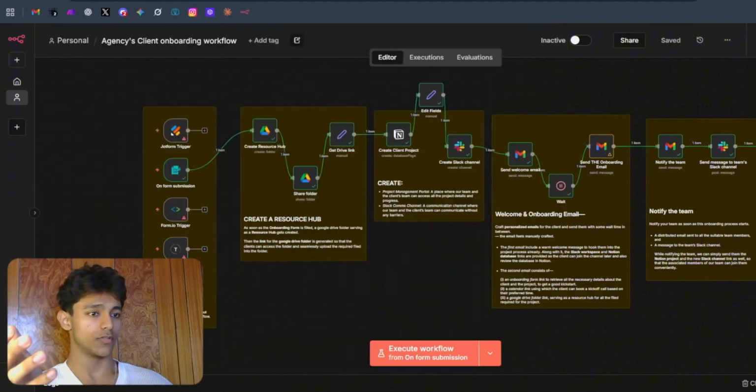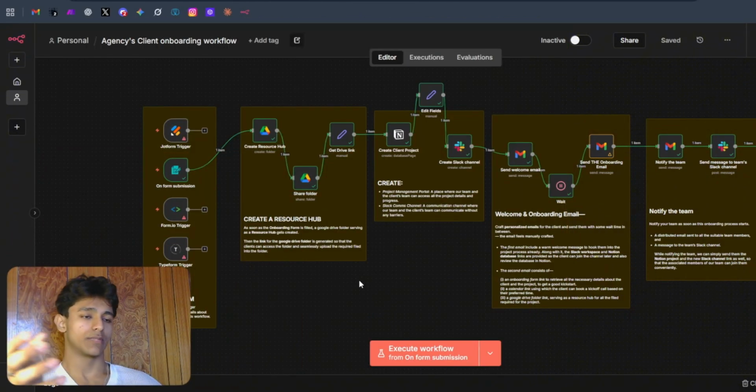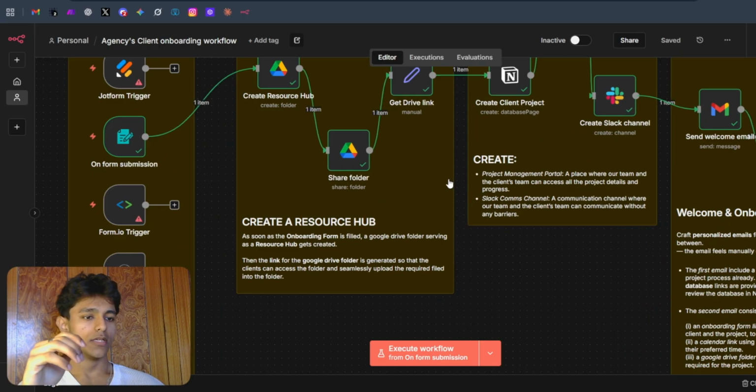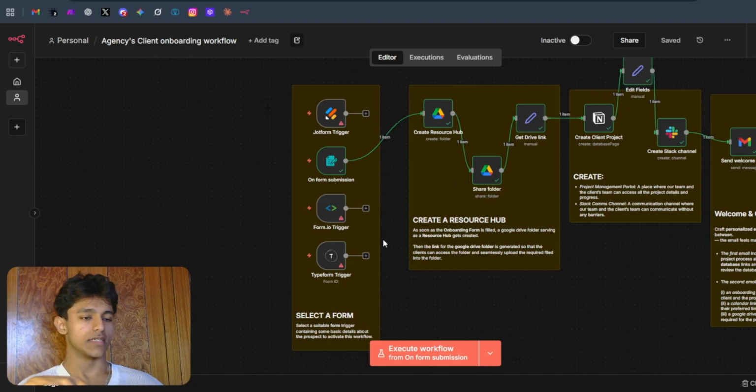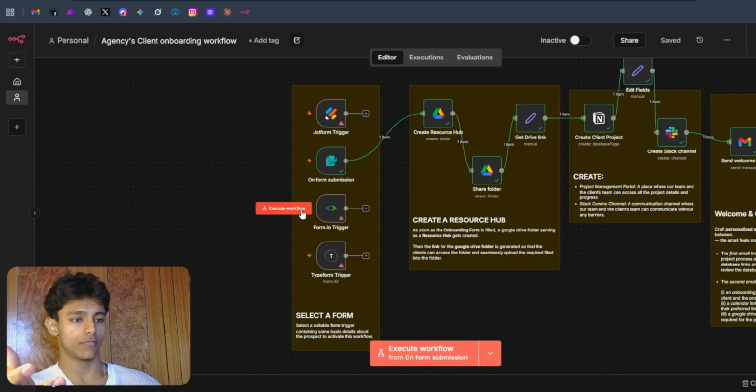Now you see here, I have this automation for myself. First of all, I'll explain what all these nodes are and what actions they perform. The first one is a select-a-form step where you can select an onboarding form which will contain all the necessary details about the prospect, such as their name, company name, email, industry, phone number, all of that. We can select between these four form triggers.